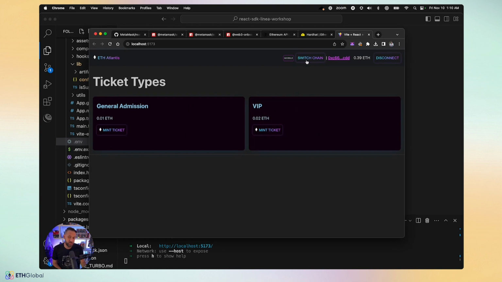And it gives us a switch chain button, which is really cool. So if I click this, it's going to prompt me on my MetaMask mobile to switch networks. I'm going to click on that. And now we're on the correct chain. Now we can do more stuff. Cool. So that works. I'm going to go ahead and disconnect.